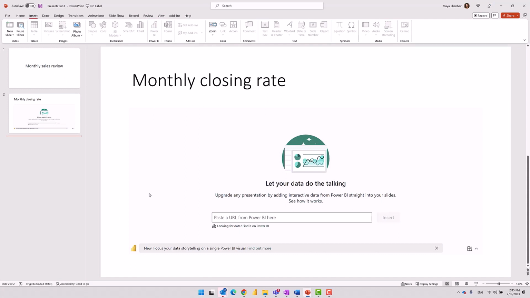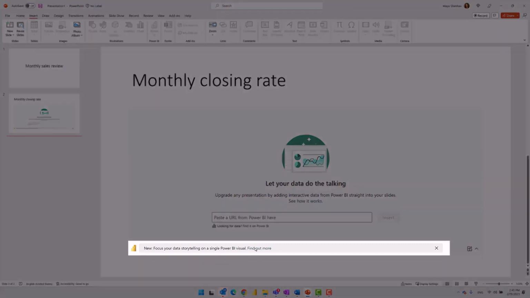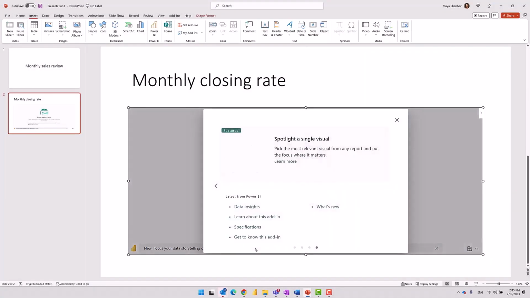Those of you who are already familiar with the add-in probably noticed the new banner at the bottom here. We added this to let you know what new features are added to the add-in. And clicking on the Learn More will open a Features Learning page to tell you more about the new feature. So you will never miss any new capability that can help you make stunning data-driven presentations.